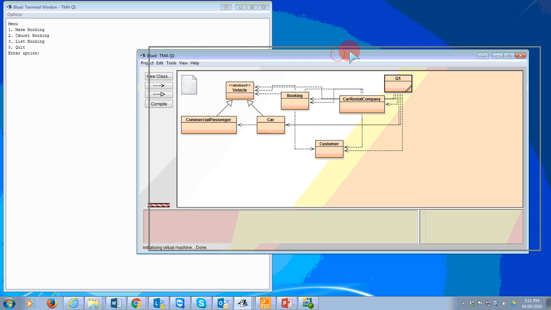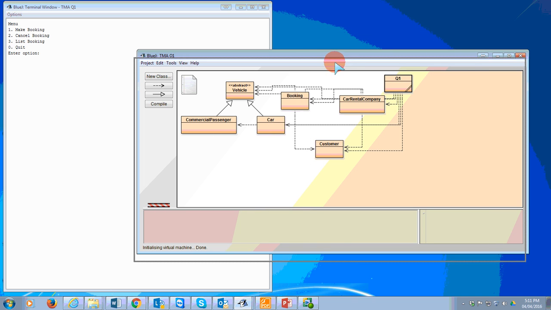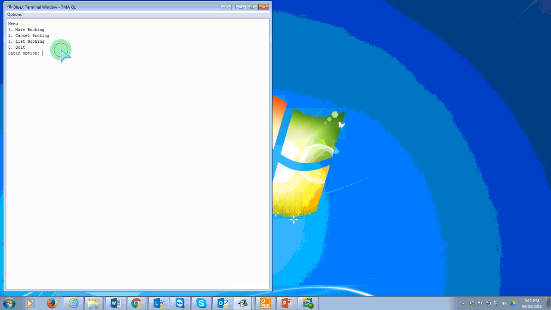Okay, so it will be something like this. After the system runs, it would ask you to either make a booking, cancel a booking, list a booking, or quit, and so on. Then you say you want to make a booking.